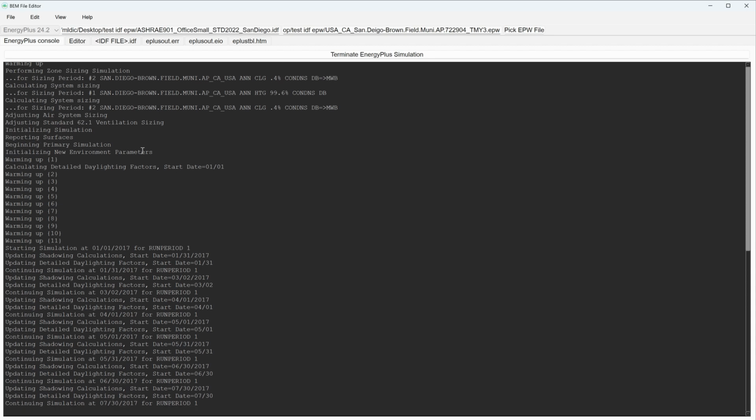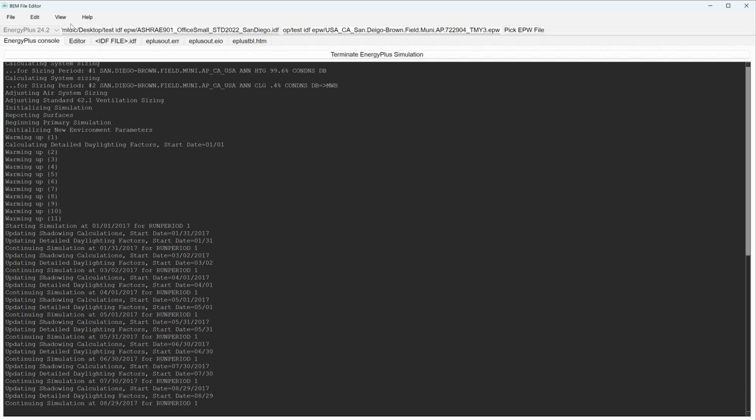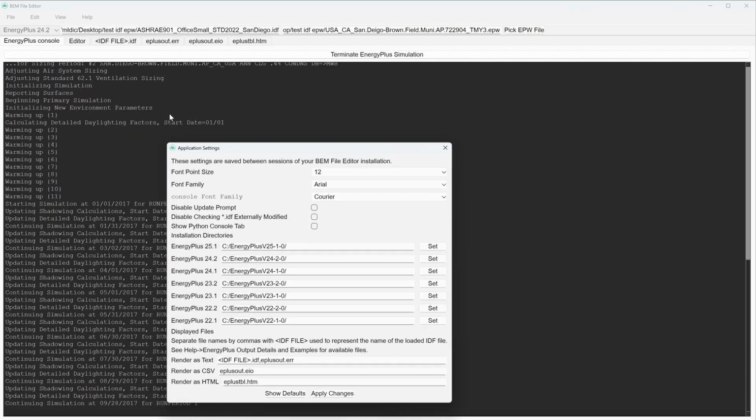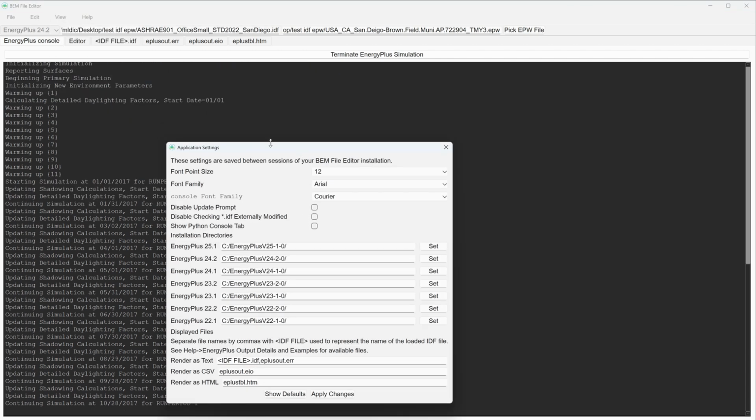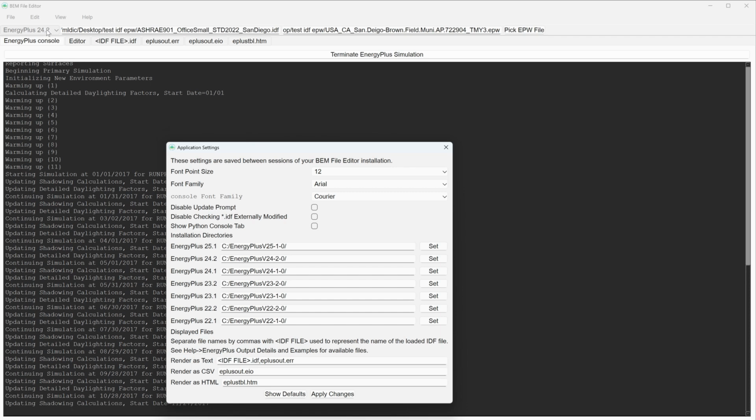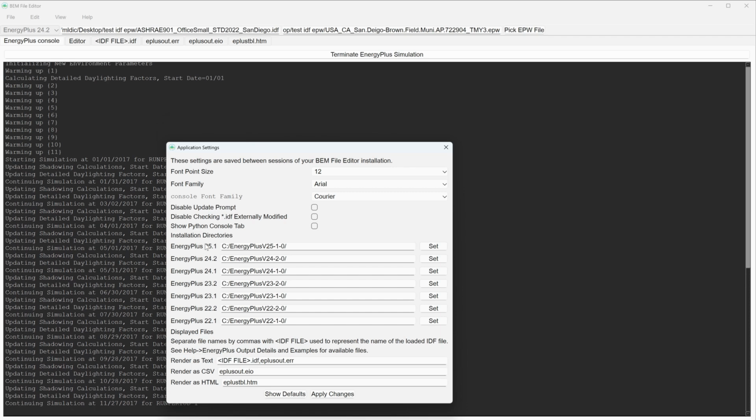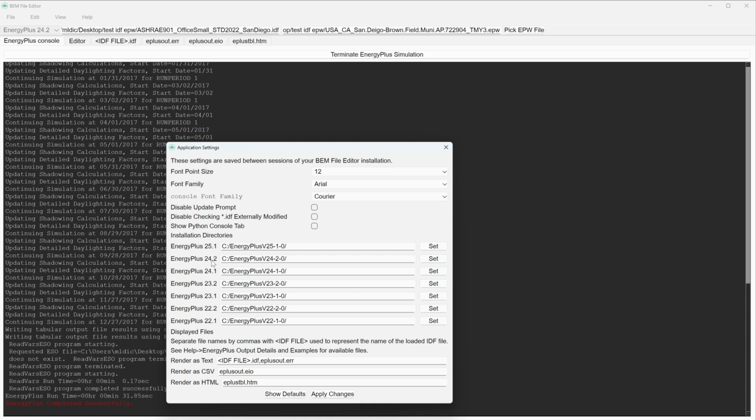The next thing is, okay, where did it actually get the EnergyPlus engine to use? Well, you've installed that separately from the BEM file editor. And because we're using EnergyPlus 24.2, it's going to use the installation directory for EnergyPlus 24.2. In this case, it's populated with the defaults. So on Windows, the default location is C, and then EnergyPlus 24-2-0. And then it looks in there for the energyplus.exe file, and it gives as command line arguments the path to the IDF file and the path to the EPW file, and then it simulates.